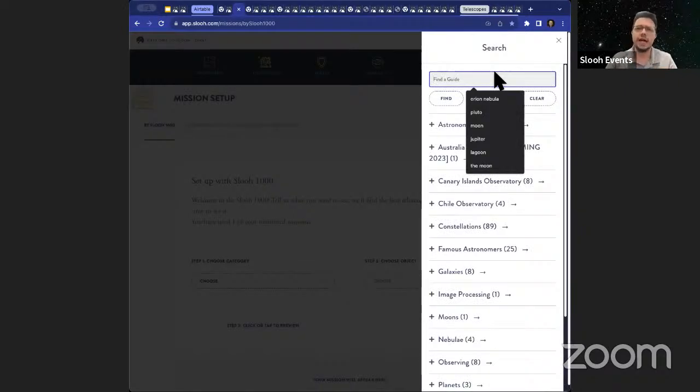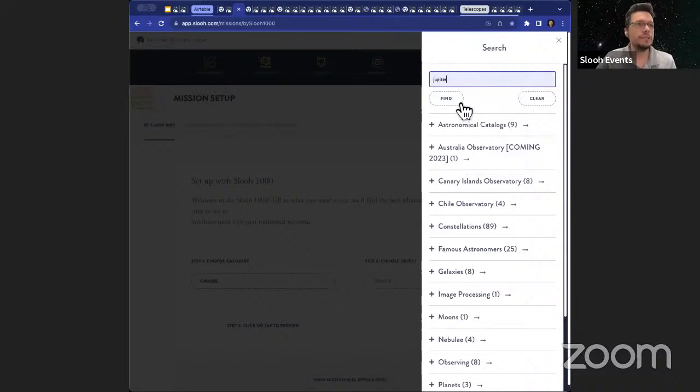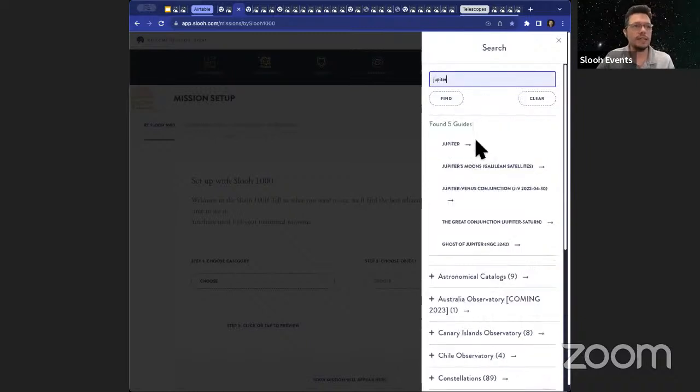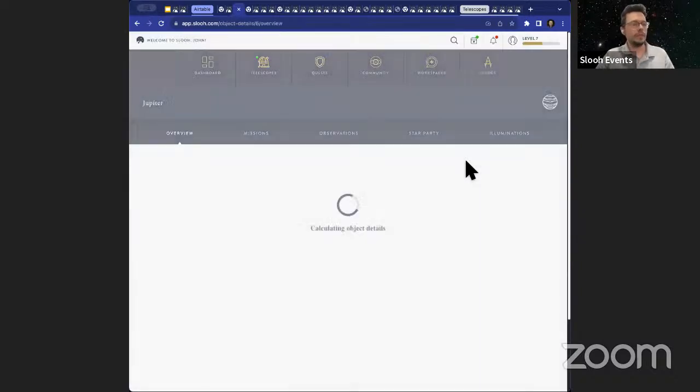And so we have these guides for the various telescopes and observatories. We have guides for constellations. We have guides for famous astronomers, but we also have a guide for every object that's in the Slooh database. So I'm going to search up Jupiter here and click Find. And we can see that there's actually a few different queries that come up when you search for Jupiter. There actually is a nebula called the Ghost of Jupiter. It's one of my favorite ones. It's really cool. But let's click on Jupiter.